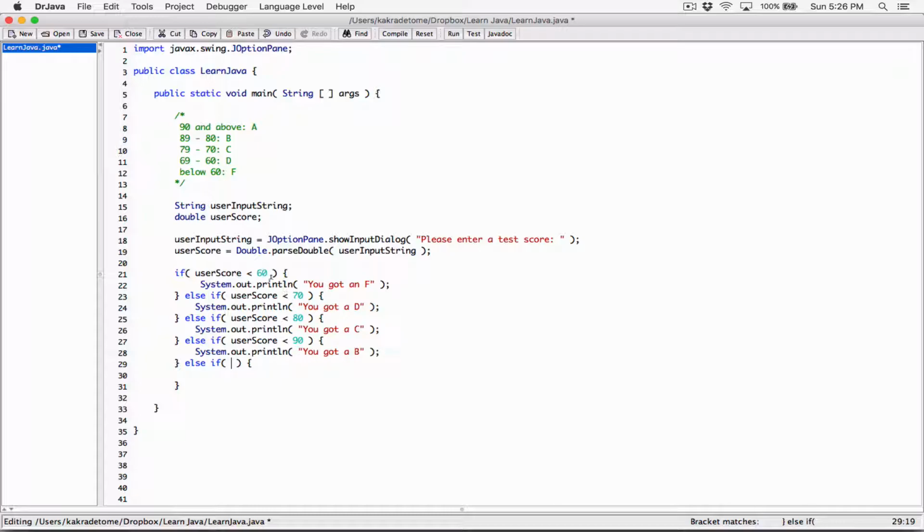But then, if we're dealing with scores from 0 to 100, right? And your score is not less than 60, not less than 70, not less than 80, it's not less than 90, then that means it's 90 or above. So we can actually even use just an else statement, and then say that, okay, you got an A, right? Because if your score manages to pass all this, that means your score is either 90 or above. There's nothing else that can be the case. If it skips all these, manages to pass all these, then that means your score is 90 or above.